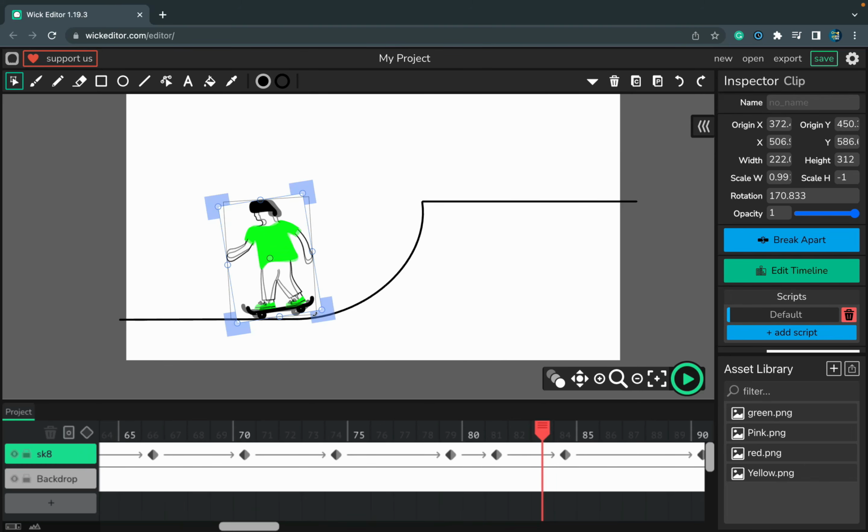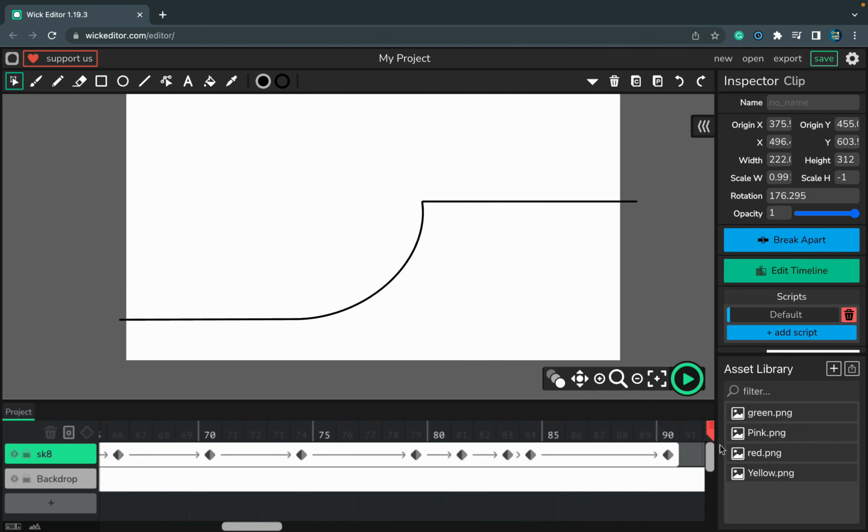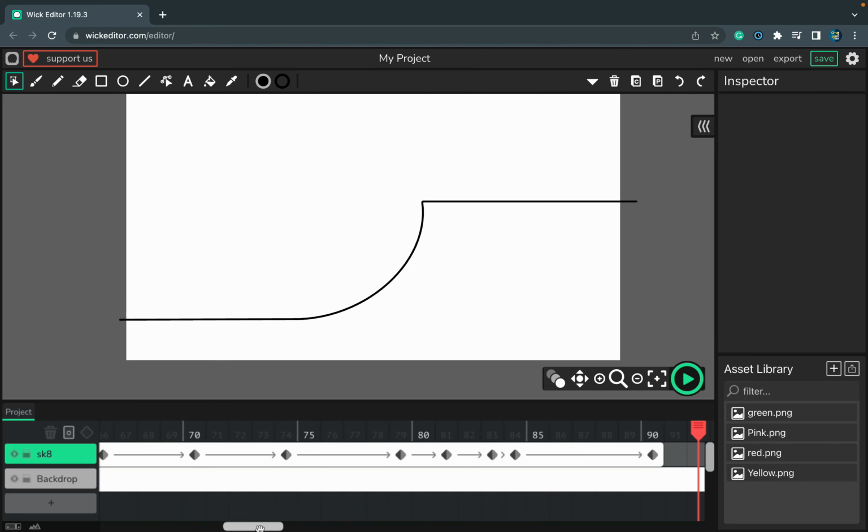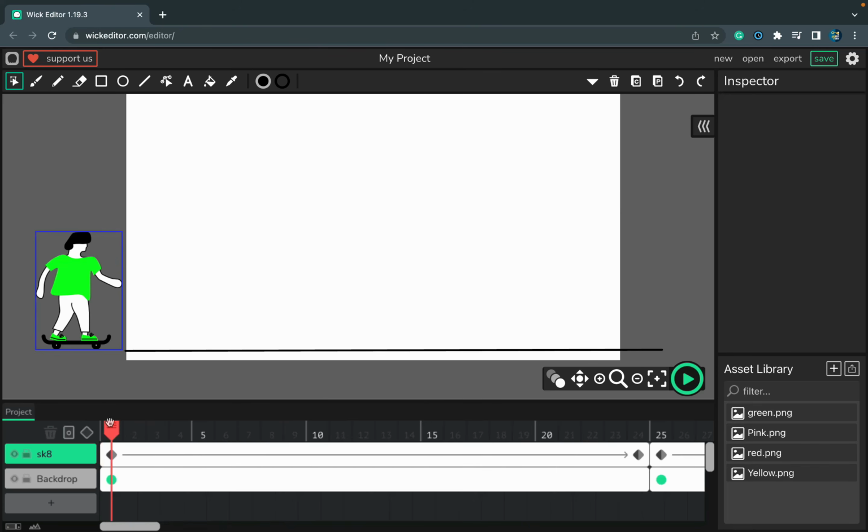We got 3 different stages here. It's around 8-second long animation. It took us just 10 minutes to produce 8 seconds. That's quite good for animation.